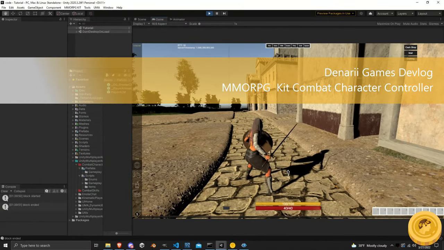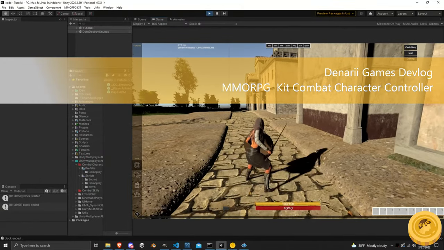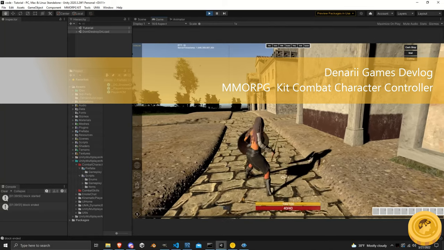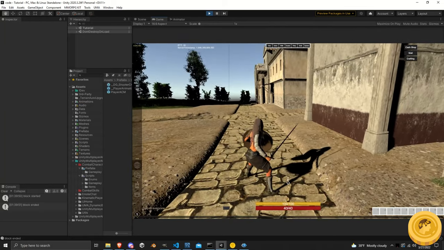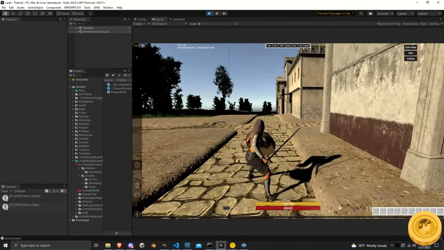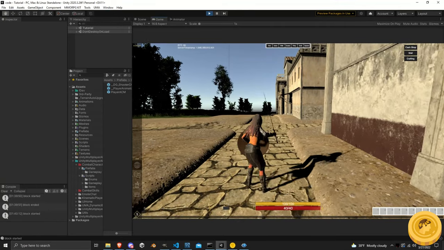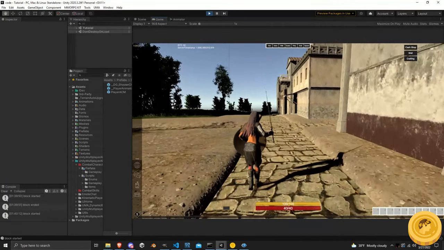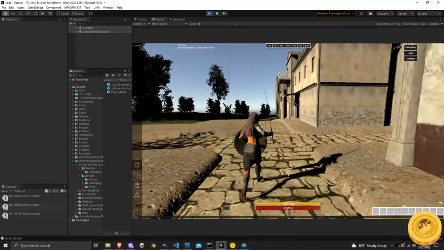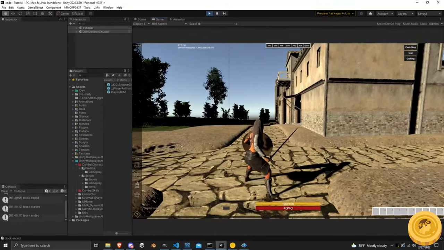Hey everybody, it's John from Denarii Games, and in this week's devlog, we're going to cover a new system that we started up on. It's something I'm calling the Combat Character Controller. As you can see, it's got directional attacks, which is something a little bit different for the kit.